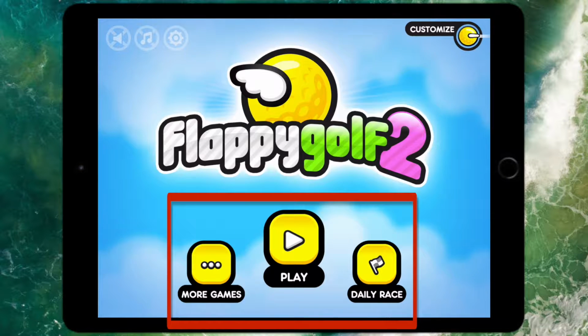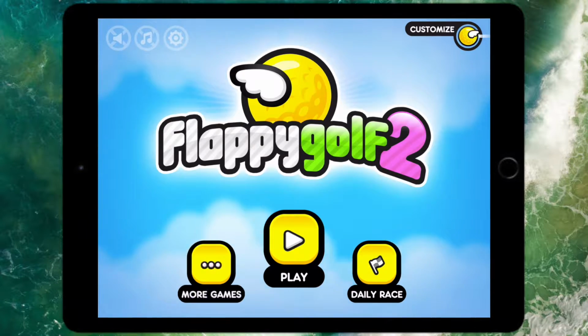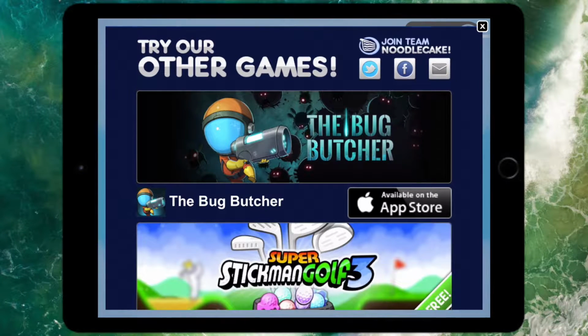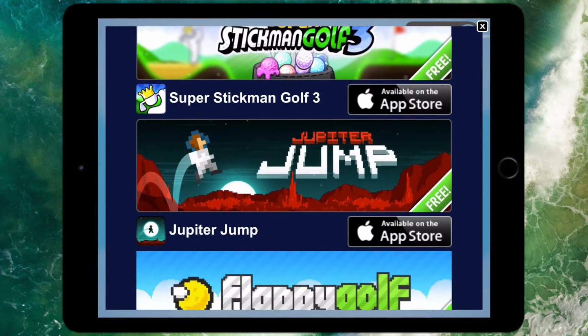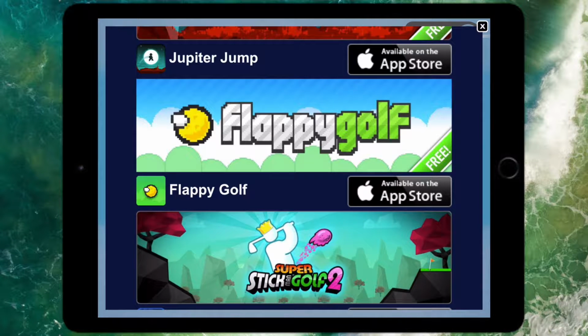And at the bottom you'll see we have three options. Firstly, on the left you can see this more games button. If I tap on that, it takes me to other games that the developer, which is Noodle Cake, has created. If you scroll down here, there you go, you can find the original Flappy Golf game if you want to download that and work through both games.